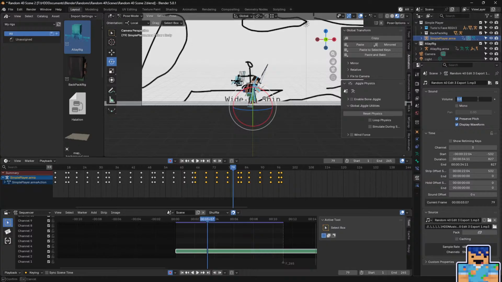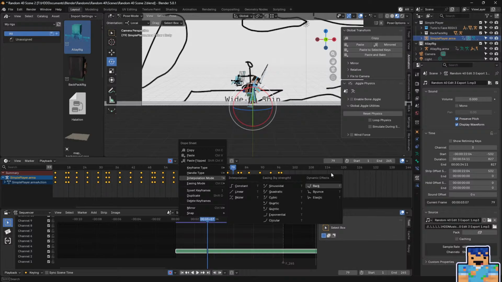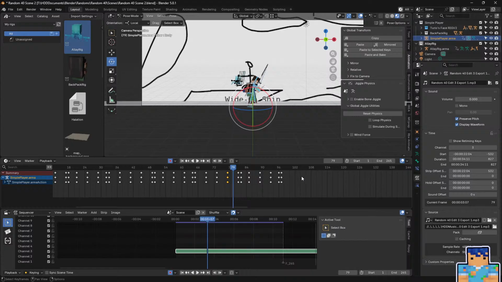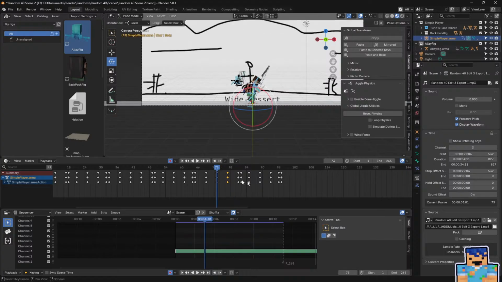How do you make it so the keyframe moves instantly when it hits the keyframe? You would just set the interpolation. Select your keyframe and then set the interpolation mode to constant. Then that does that. It just does that sometimes.